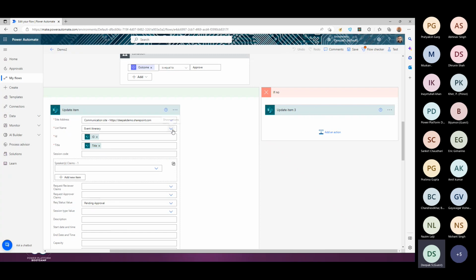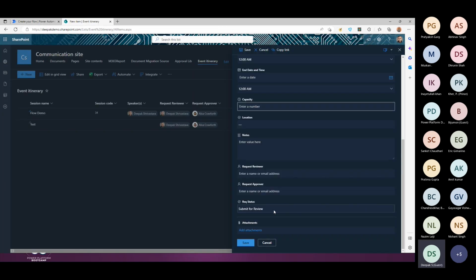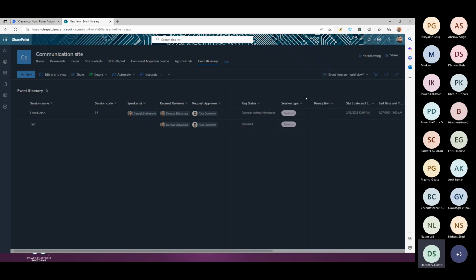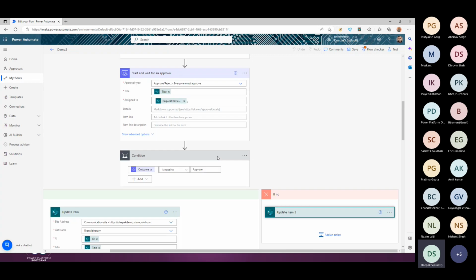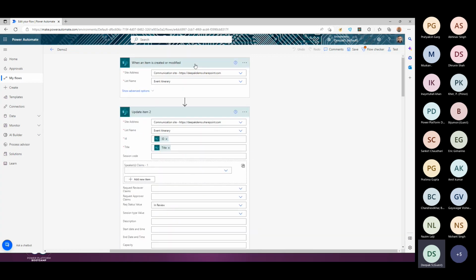The reason is that once we set the request to reviewer waiting information, I as a submitter or requester will receive the email. I can come back to my request, make the changes, and when I submit, I'm going to change the status to submit for review. When I change it to submit for review, my workflow will restart. That's the reason we are using when an item is created or modified.